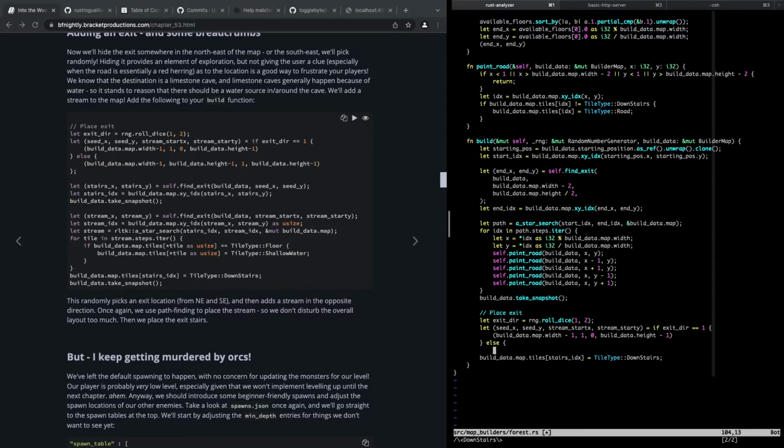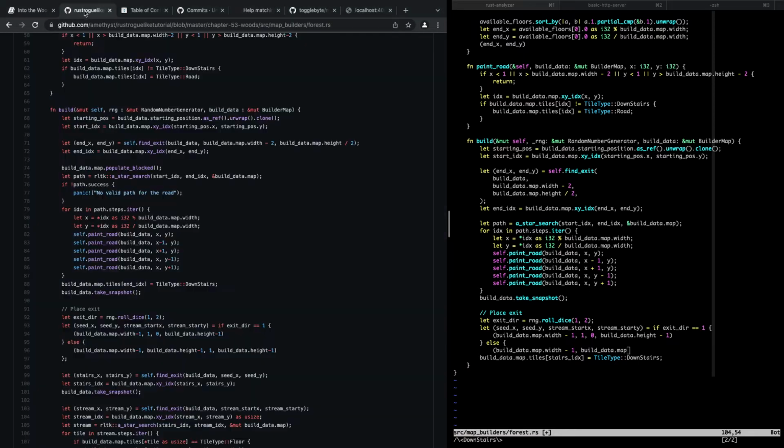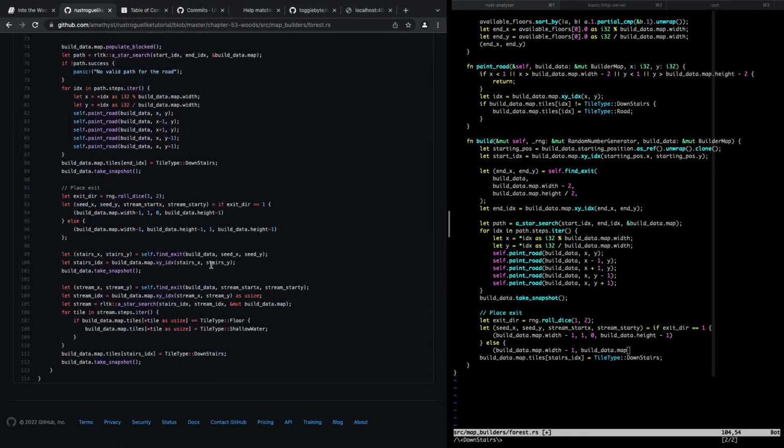And then else, oops, build data, map width. Map. Wait a minute. This says build data map width and build data height. Is that a typo? Should I just be copying this code? No, build data dot height.